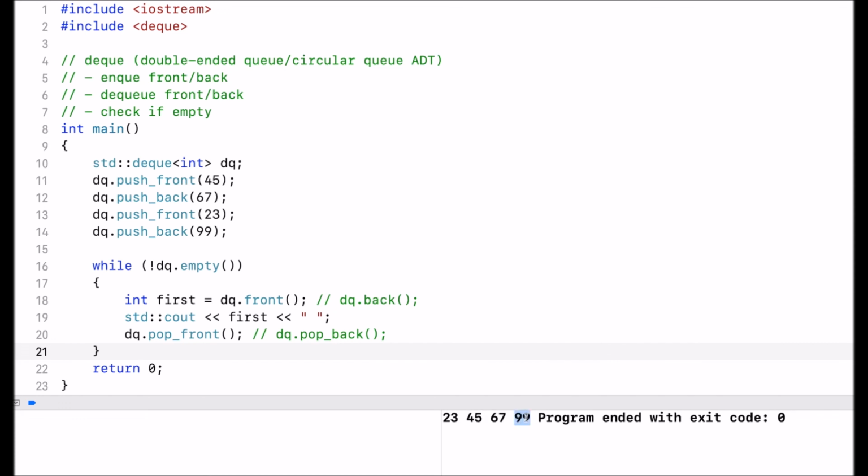So the deque is really simple. Just think of a queue. You can add values at the front or at the end, and you can remove values from the front or at the end.